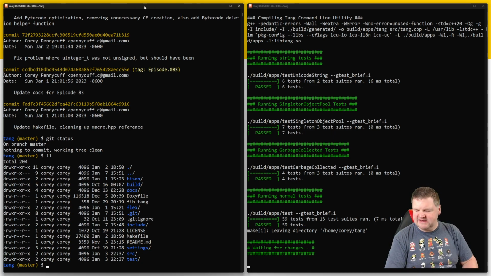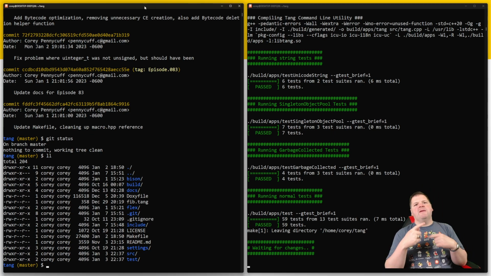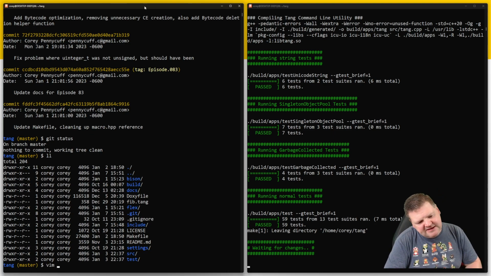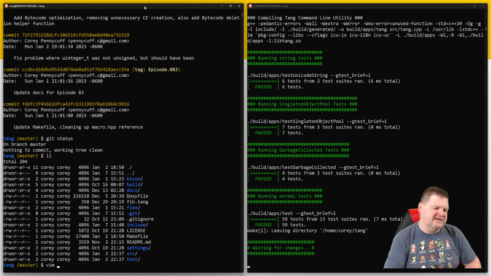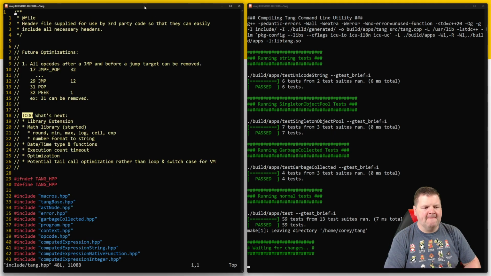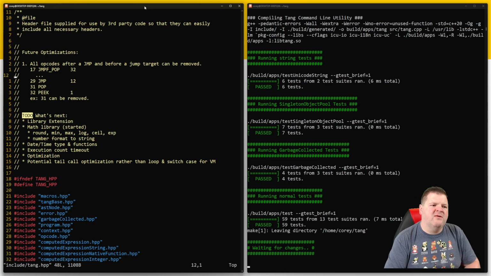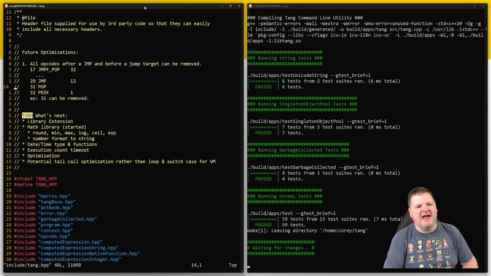And now what we're going to be doing is looking at our efficiency. That is, we've been doing bytecode optimization, and we're down to the last optimization. If I edit this, what was this? Include Tang. Yeah, we had 3 optimizations. We have done 2 of them. And the last one is this one right here, all opcodes after a jump.